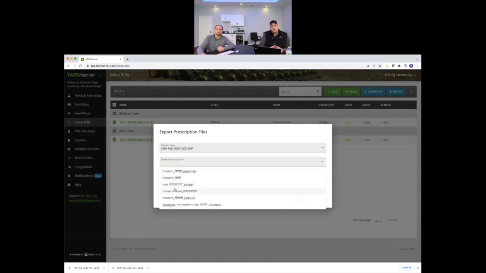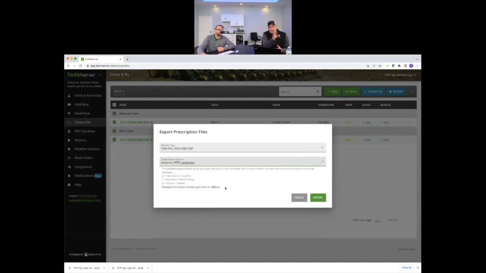What that is doesn't really make a lot of sense from this screen right here. But if you click on that top one, for instance, it's giving you an example that M is the farm name, F is the field name, and P is your product. So we're getting a quick glimpse of what that prescription will look like when you import that into your monitor, and you go down there at the bottom to identify which field it's for. That way you don't have to try to open every single one of them if you have multiple, and it just makes things a lot easier to find.